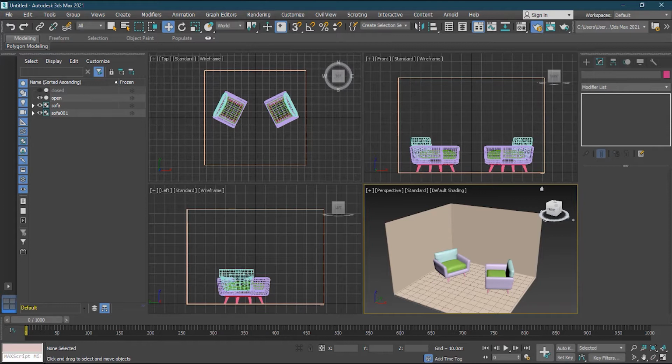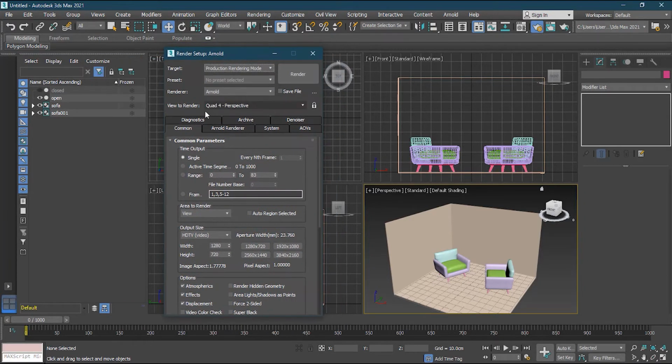Once we are in the render setup, you will see that we have a rendering option here. The renderer currently selected is Arnold. Arnold is a renderer which comes with 3D Studio Max 2021 when you install the software. We don't want to use Arnold at this stage. We want to use the Scanline renderer, which is the default 3D Studio Max renderer.